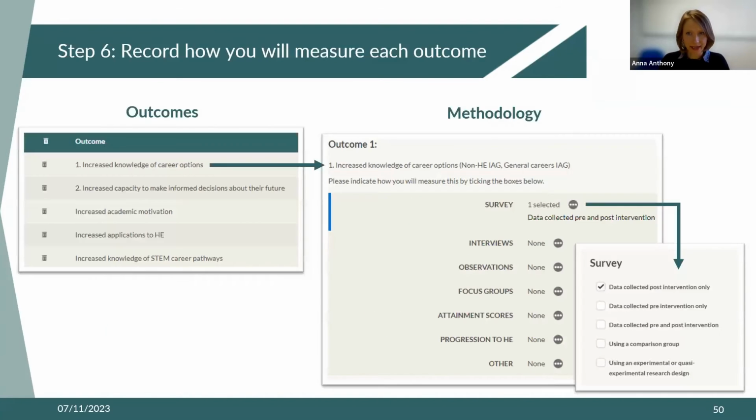So my next slide then shows you how our evaluation plans tool goes on to ask you how you will measure each outcome you've listed. The process that I went through on the previous slides, where we used the add outcomes wizard, generated those outcomes you can see on the left there.